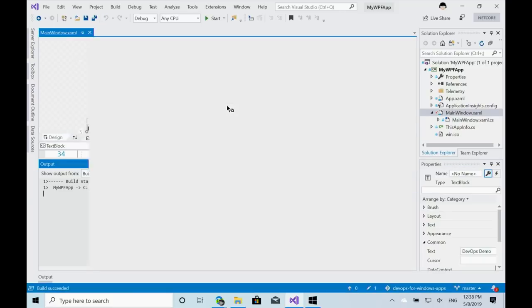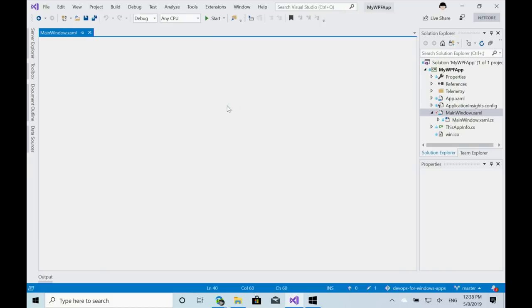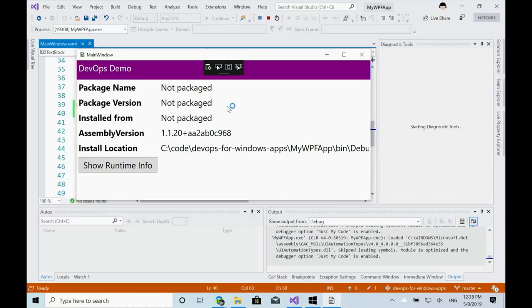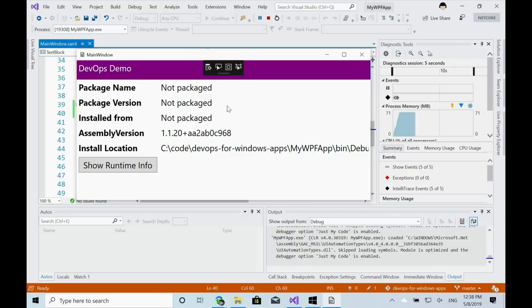Note that the only project that I have in my solution right now is the WPF project. What it means is that I'm running the application and not the package. I'm running the exe file. That's the old way of running applications. Oh, I forgot to change the layout.